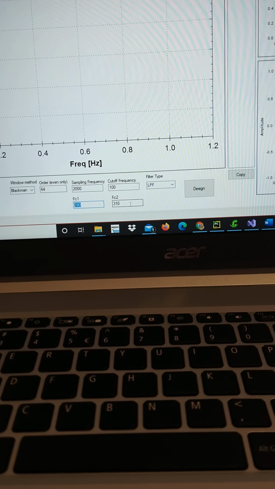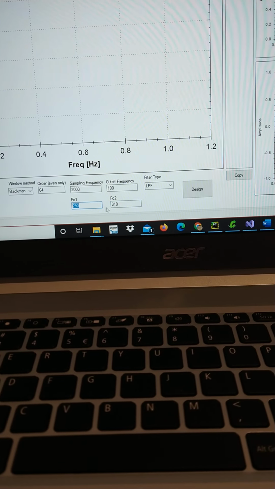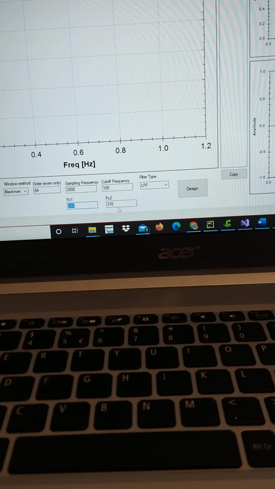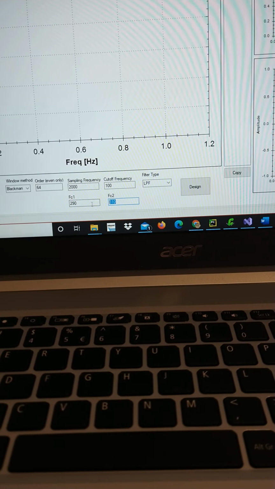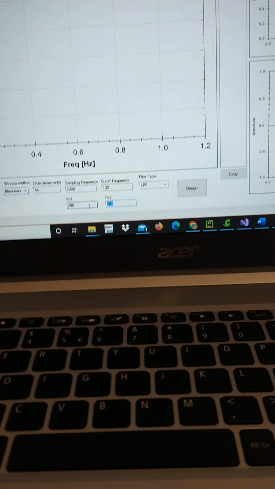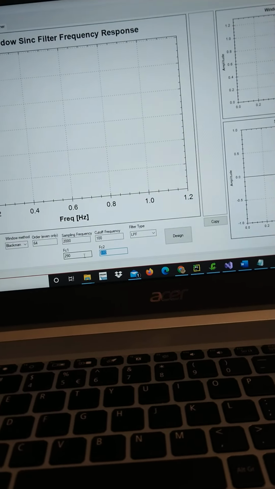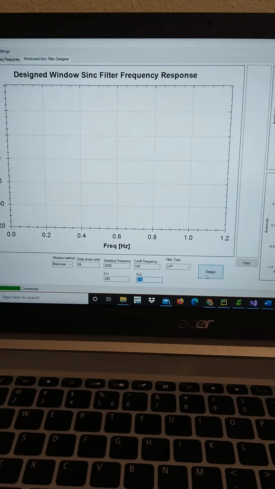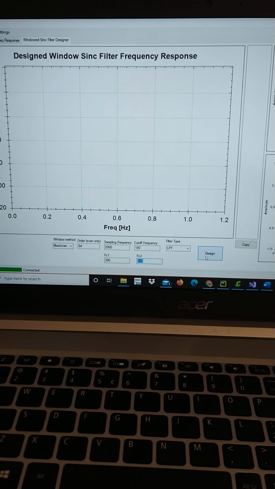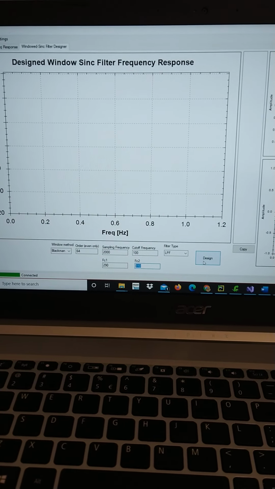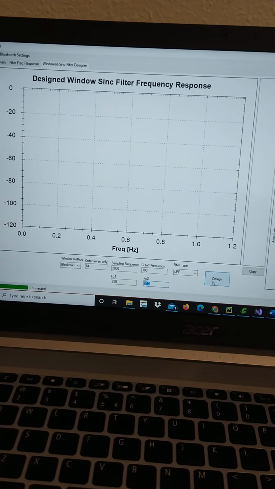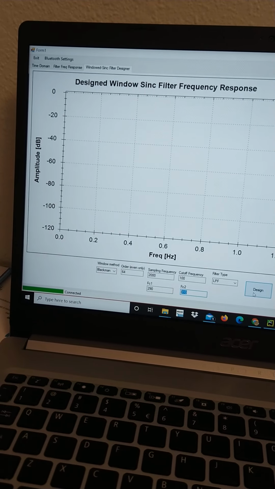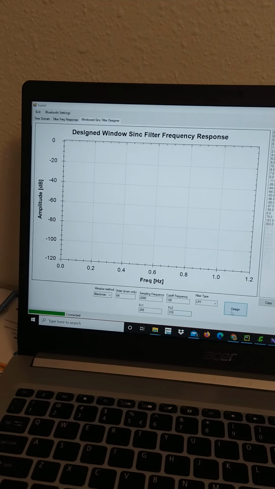Since a band pass filter has a center frequency, we need 2 cutoff frequencies to define it, since we are using the window method. So here, let me demonstrate it by designing a low pass filter with a sampling frequency of 2 kilohertz and a cutoff frequency of 100 hertz with 64 taps, using the Blackman window.